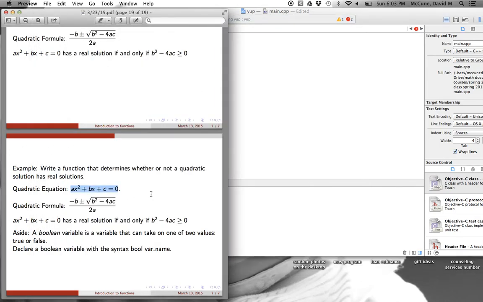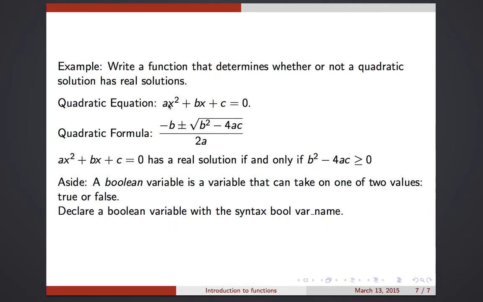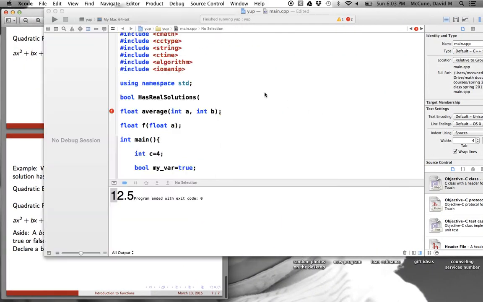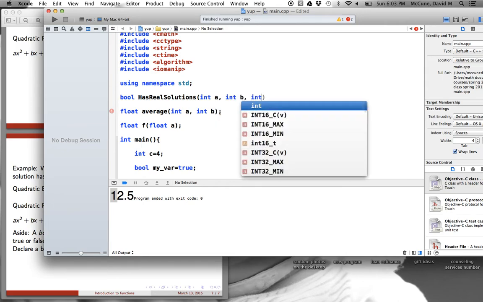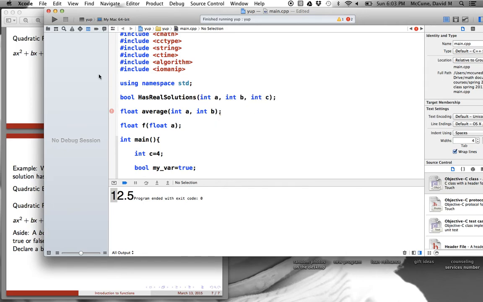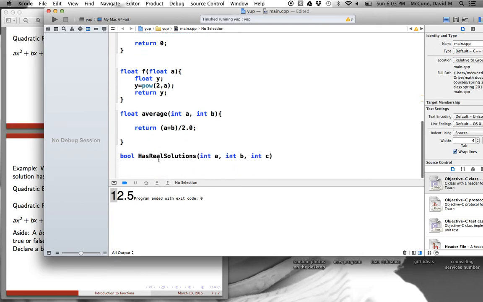To completely describe a quadratic equation, you have to hand it all three coefficients: an a value, a b value, and a c value. So you have to hand the function three inputs. Let's assume that they're all integers. You can, of course, tweak the function to handle decimals, but for now, let's just have integers. And now let me come down here.